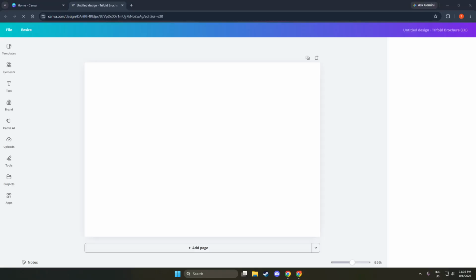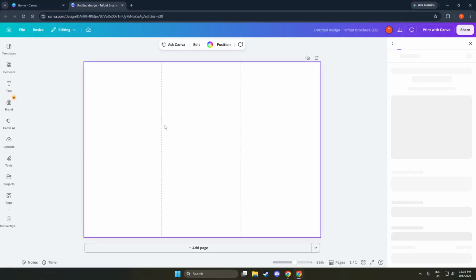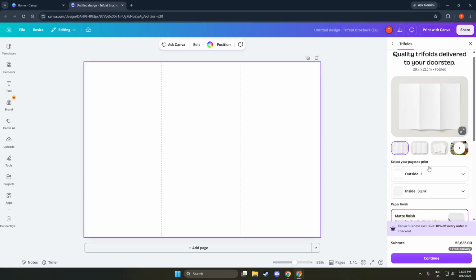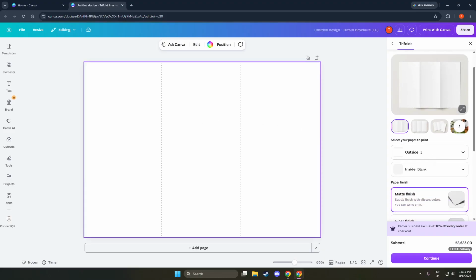Click into the search bar and type the word brochure. As you type, Canva may suggest brochure-related options under the bar. Press Enter or tap the suggestion so Canva shows a full gallery of brochure designs.